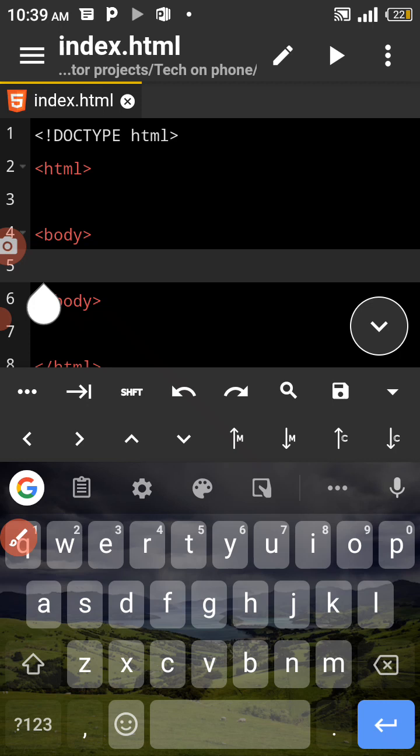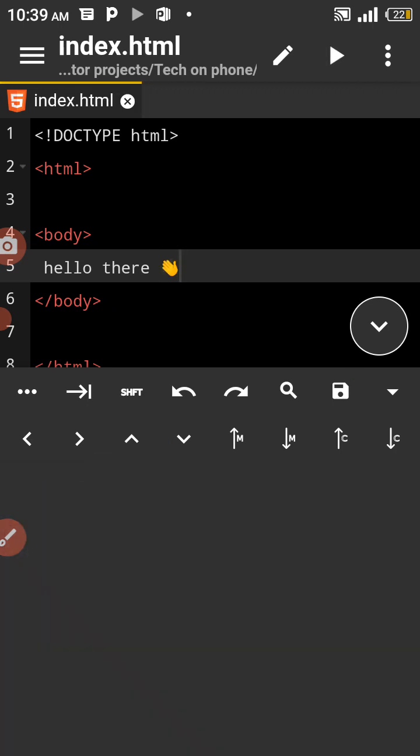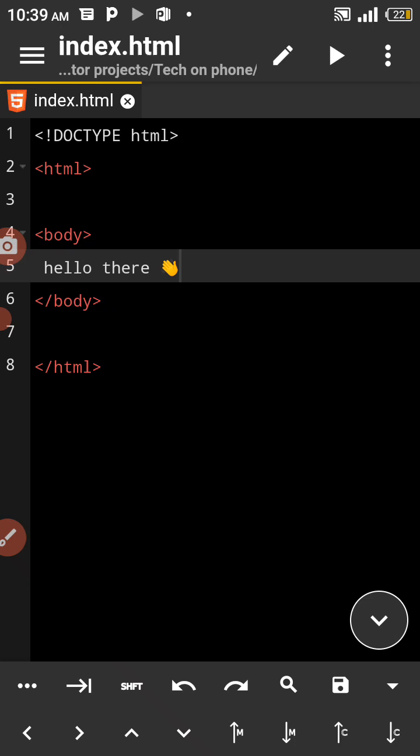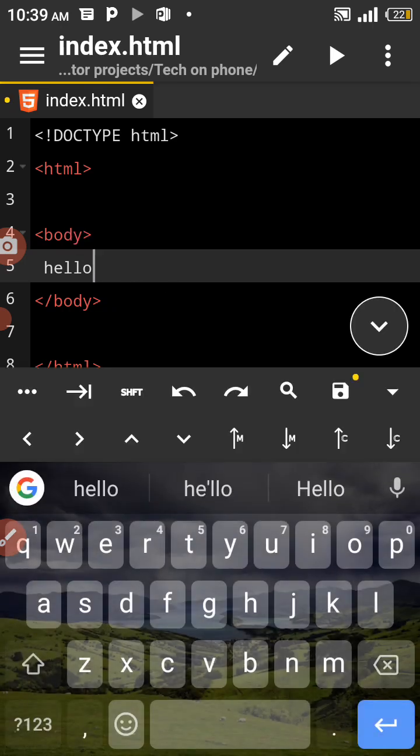Okay, you can see that. So let's try writing something to best explain what I'm talking about. So hello there. I save it and then run it on the browser. You can see the hello there. All right, so now this explains that whatsoever we put in the body section is what will appear on the screen, the visible contents that will appear on the screen.